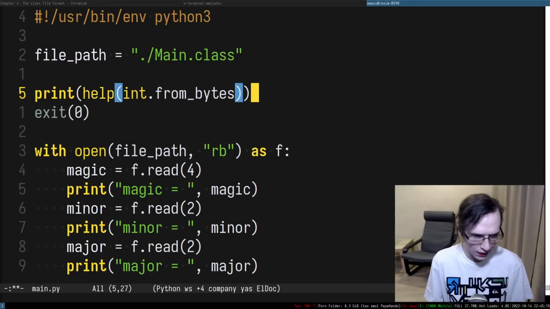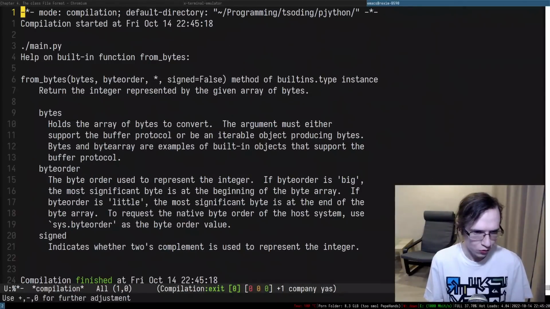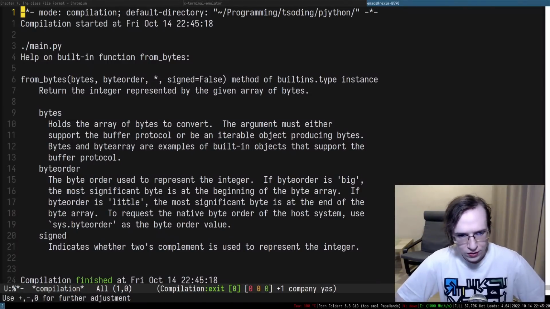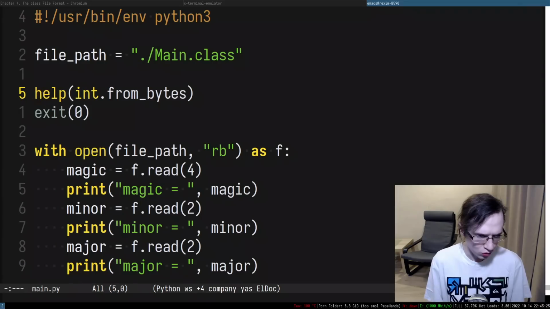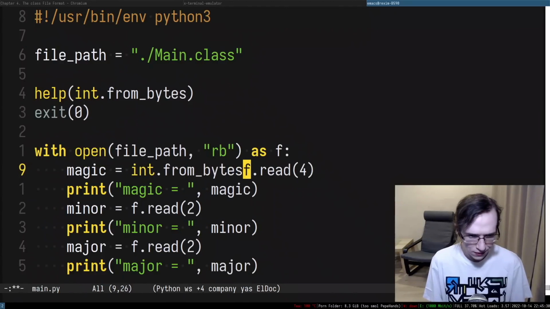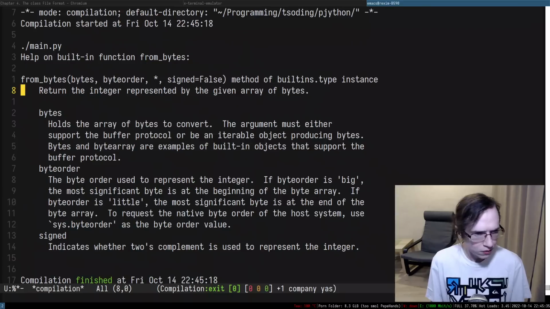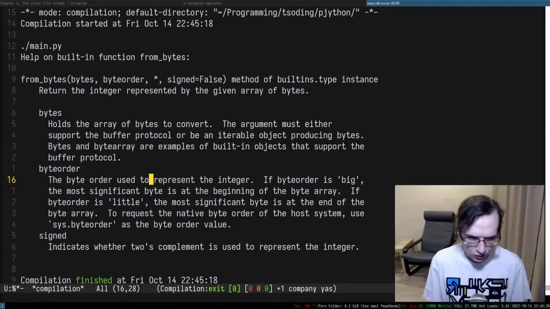And then I can do help, and let me see what we have in terms of from bytes. Return the integer represented by the given array of bytes. You also have to provide the byte order. Right, so let's actually do something like this. Int from bytes, and the byte order, the byte is big, the most significant byte.